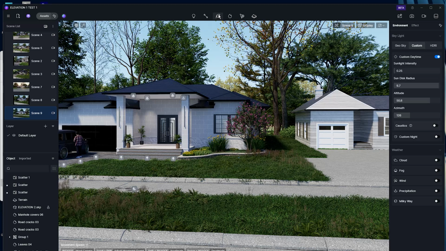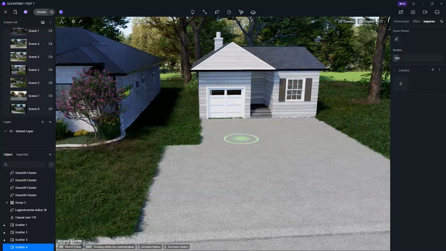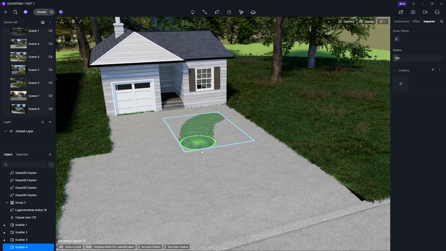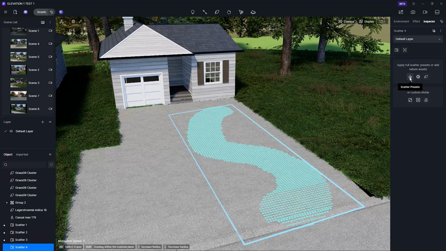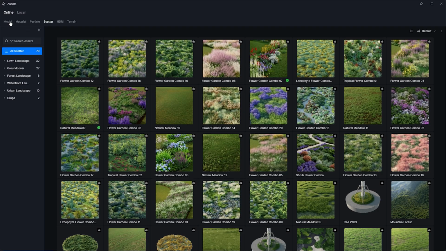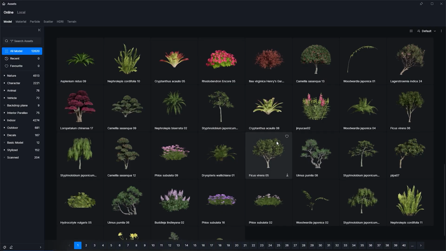Choose the leaf option and we have the advanced brush. This will essentially create a scatter settings and you can use it when you don't want to apply scatter to a material or a model. Once you draw with this brush, you can either use your scatter presets or you can pick individual models to add into the scatter group.